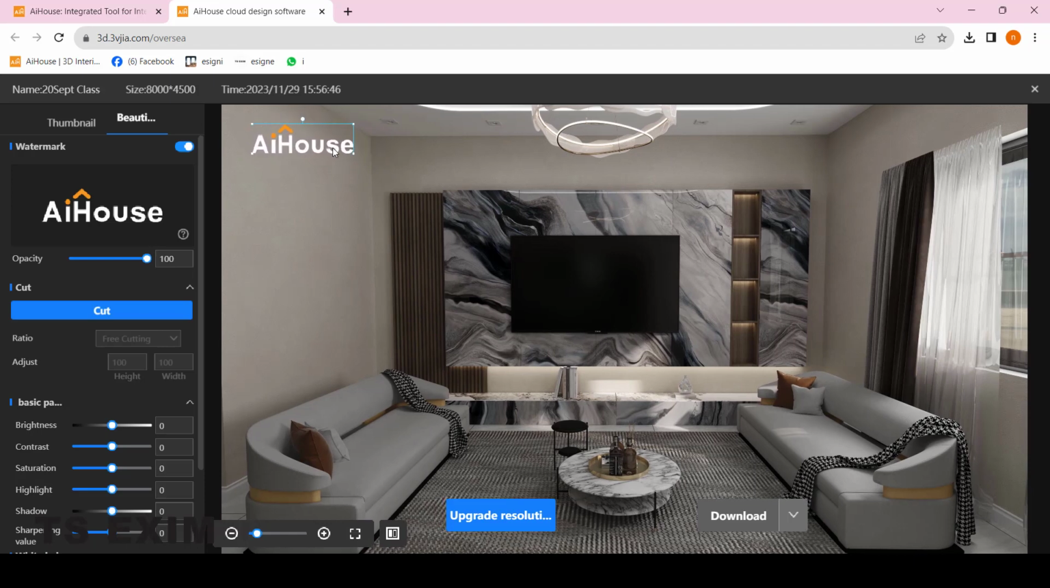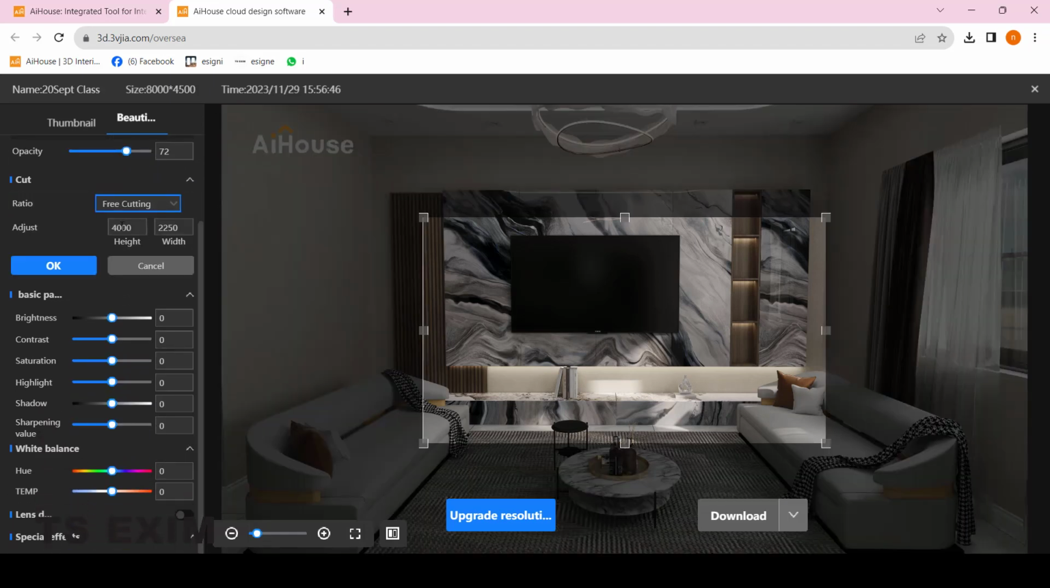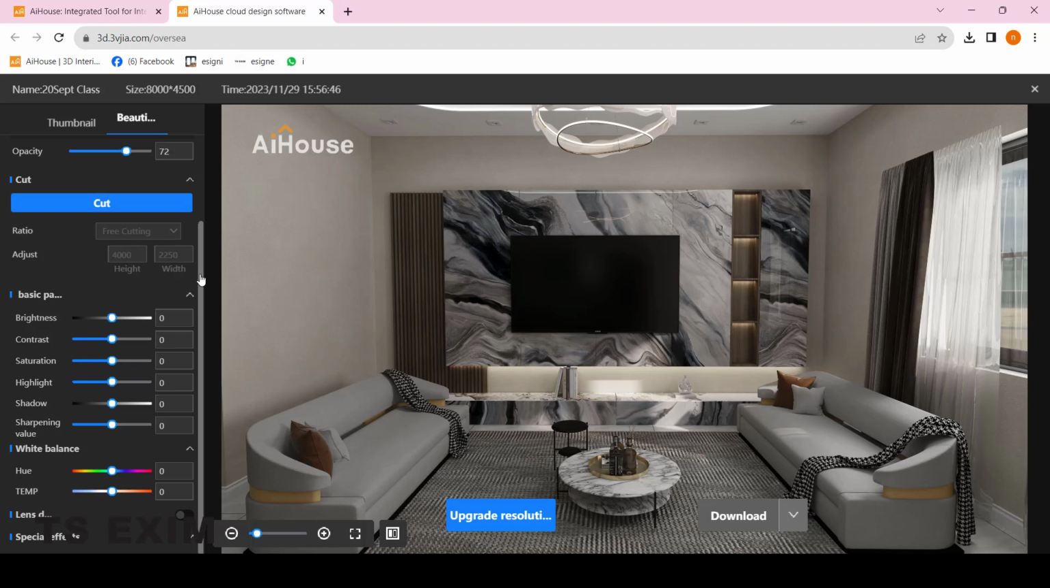Okay, then you can also adjust the opacity here. Okay, reduce the opacity, and you can cut the image. Okay, so you can cut to smaller size here. You can adjust the height and the width, okay, of the frame. Alright, and down here we have the basic parameter. You can adjust the brightness, okay, saturation, everything inside here.